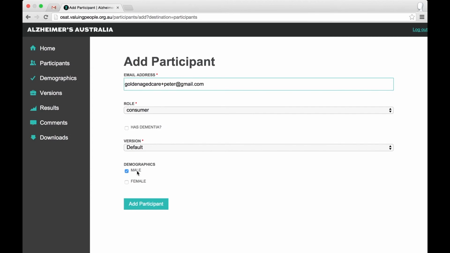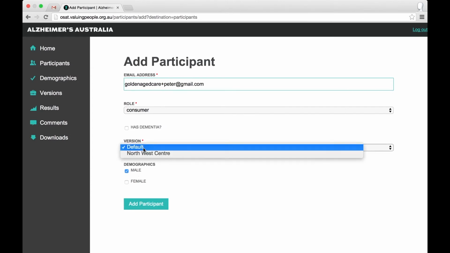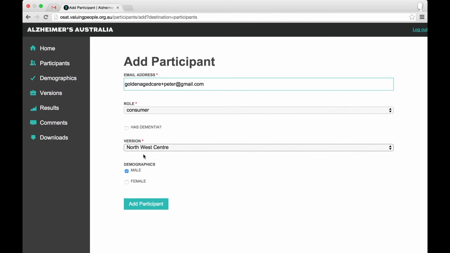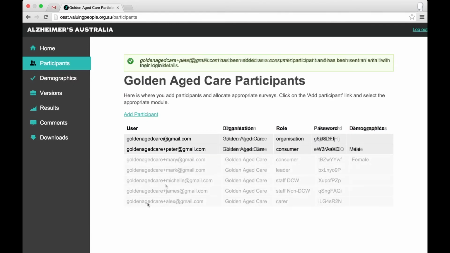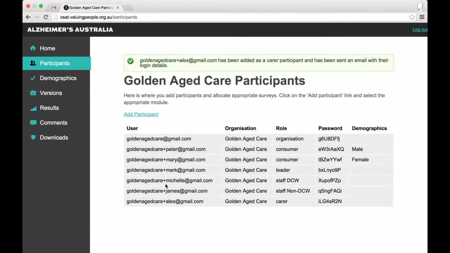If you have created any demographics, you can select them here, and if you have more than one version, you can choose which version to add this participant to. For those participants with a live email address, they will receive an email containing their username and password. For those participants without a live email address, the username and password will have to be provided by you. You will notice that all participants have been added to the overview list. If ever you need to provide a participant's login details, you'll find them on this list.